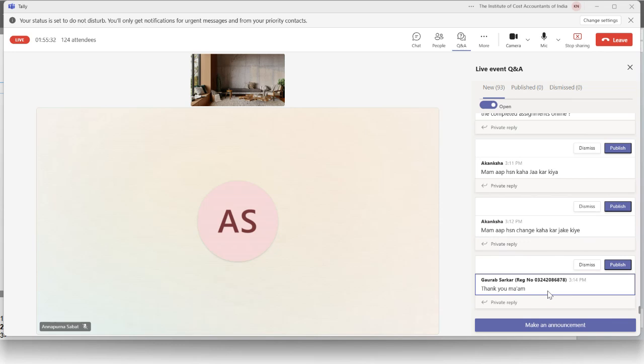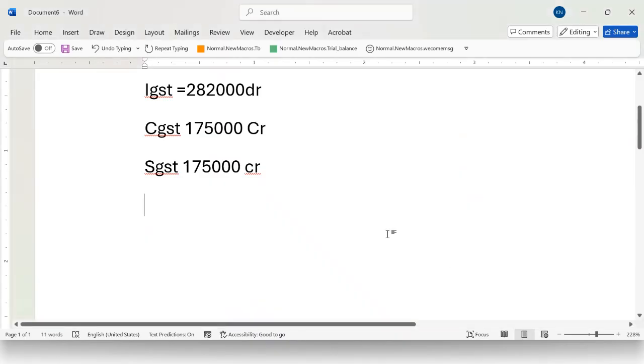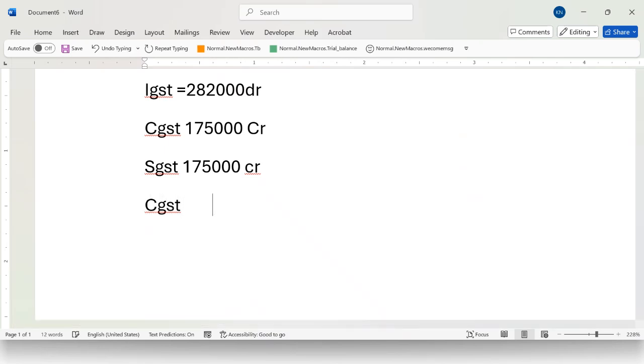How can I pass the setup entry, please? Okay. To set up the entry, how can we pass it? CGST should be debited by 1,75,000. Okay. Then SGST again should be debited by how much? 282 minus 175, that is 1,07,000.